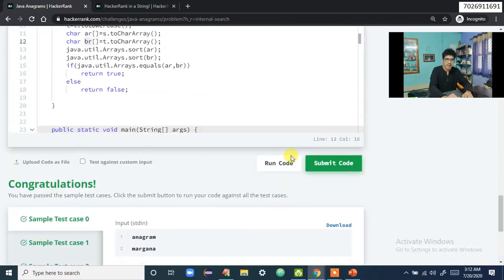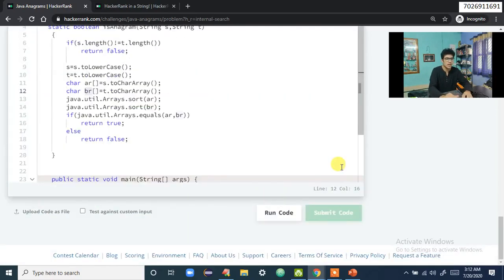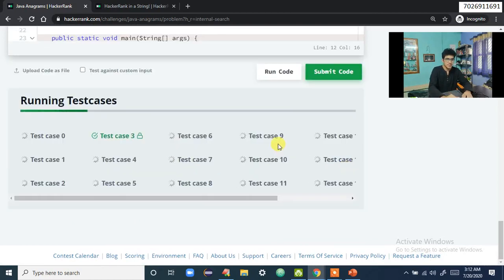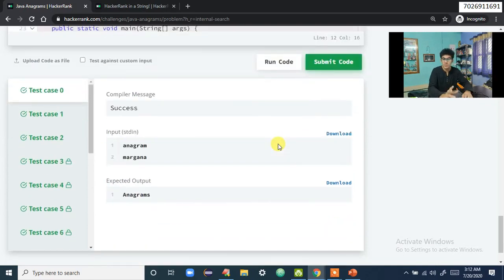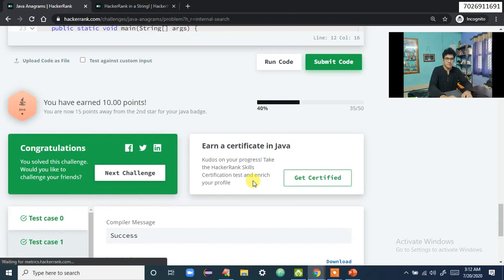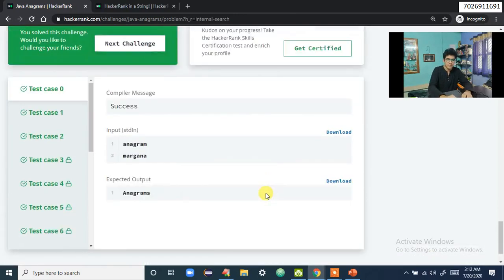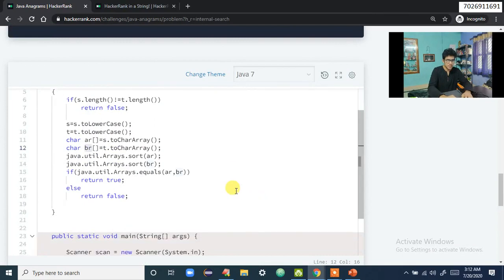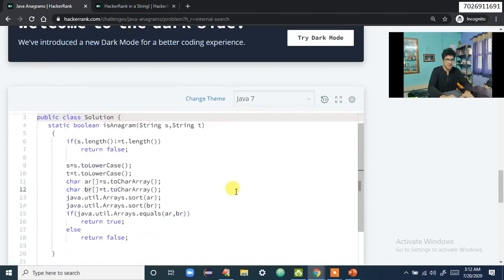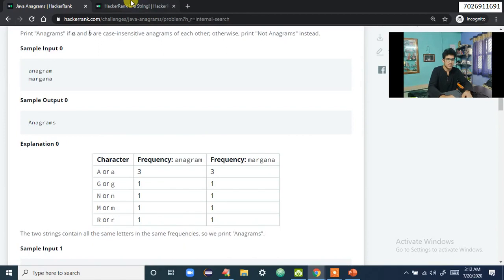So if I run the code, let's see. It is telling sample test cases passed, and if I submit the code, let's see. So I hope it is clear, right? It is clear here. If you want, you can take this screenshot here. One question is done, right? We'll go for the next question.